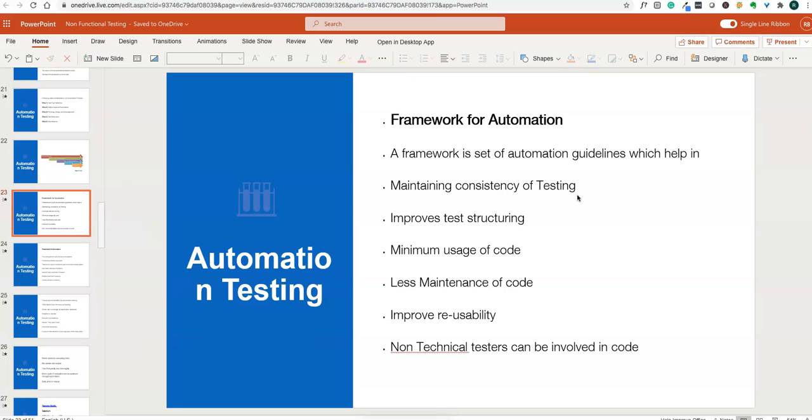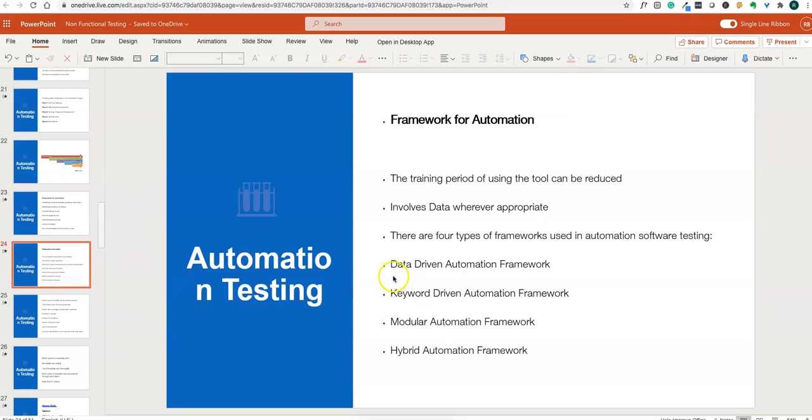If there are 2-3 people writing these scripts, they will follow these guidelines so that the scripts are consistent, right? Improve test structuring, minimum usage of code, less maintenance of code, improve reusability. Sometimes non-technical testers can be involved in the code, right? So these are some of the benefits of using a framework: minimum usage of code and less maintenance, and maintaining consistency across various tests. That's why we need to use some kind of a framework. If new testers are coming into automation, by using a framework the training period is reduced. It also involves data where appropriate.